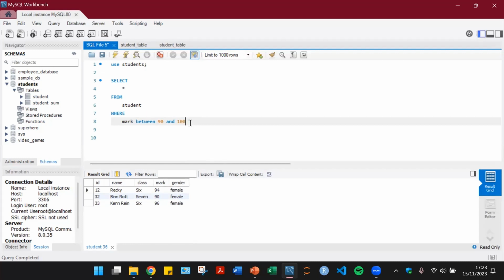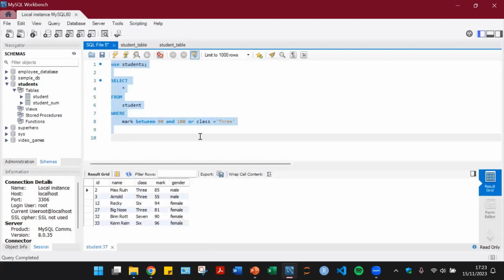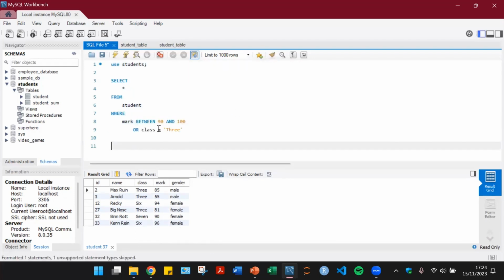Now we can combine the BETWEEN clause and another clause, let's say, OR mark BETWEEN and OR class is equal to 3. There we go. It should show the students in class 3 plus those who got a mark between 90 and 100. There you go. The beautified version of this is as shown above. We have learned to use the IN, the NOT IN, and the BETWEEN.